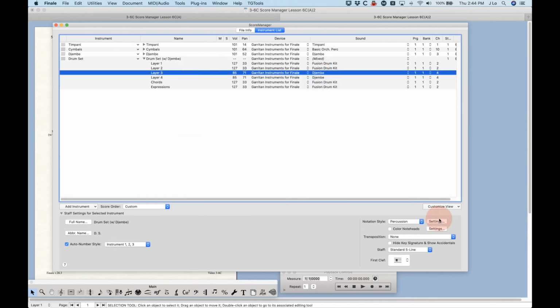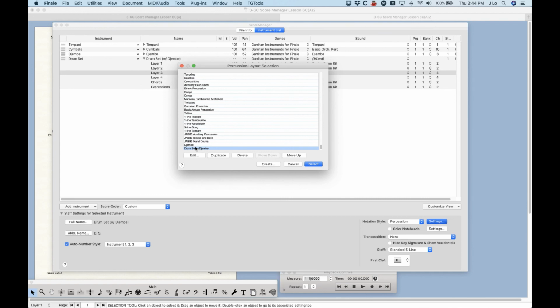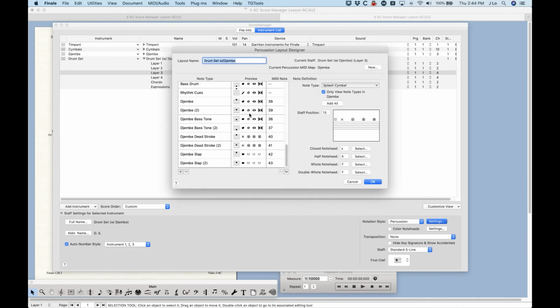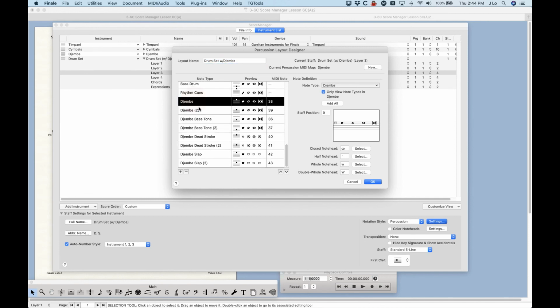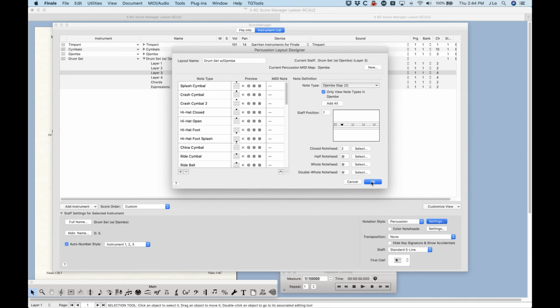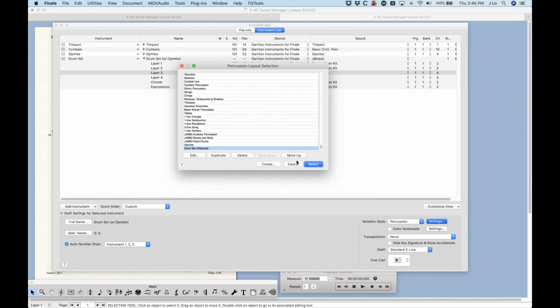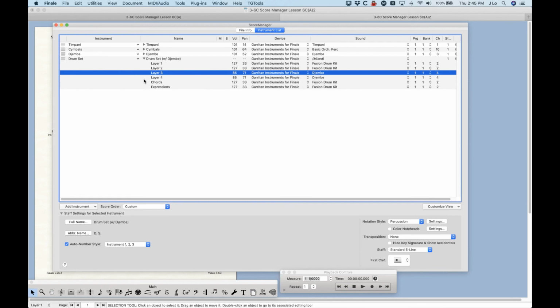And if we select layer 3 and go into this percussion layout drum set with Djembe, you'll see that I've got all my drum set notations up here. And then at the bottom, I have all 8 Djembe note types in different spaces and with different note heads and everything, and we're all set to go. So it is possible to have the drum set and the djembe exist on the same staff. It's always possible if this is unchecked, but now with the layers 3 and 4 set to use that particular sound set for the djembe, now I can actually hear it.